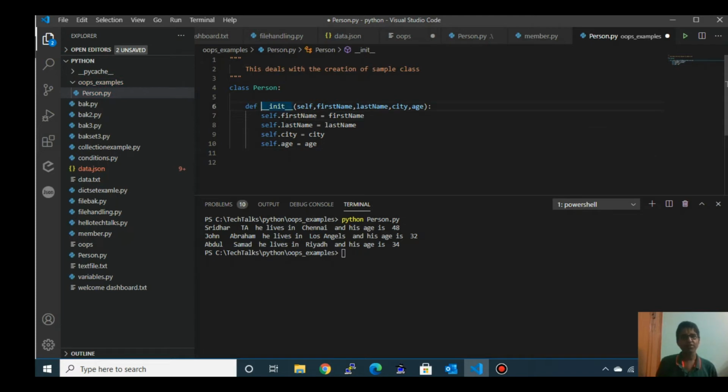So what is the meaning of init? Init is nothing but it just initializes the basic parameters and makes them available throughout the class. So the value you are passing to the class is made available using the self keyword, and it is available till the lifetime of the class, that is through the objects.